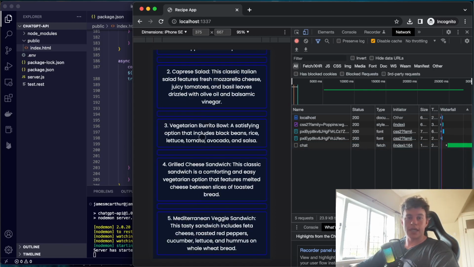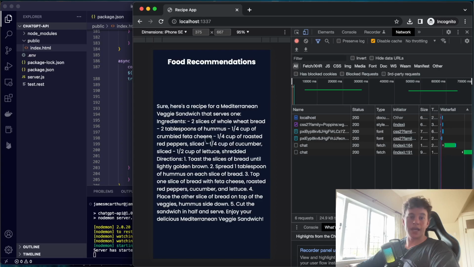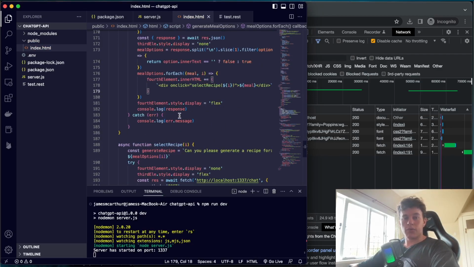We can select any of them. So vegetarian burrito bowl, grilled cheese sandwich, Mediterranean veggie sandwich. Let's say we want the veggie sandwich because that sounds interesting. We click on that, loading the actual recipe. And now we actually get a recipe back. So 2 slices of whole wheat bread, 2 tablespoons of hummus, quarter cup, chop, place, do all of that kind of stuff. What we could do is, for the directions, separate that into a new tag. You can do it however you want. You could style this. But yeah, that is pretty much it.